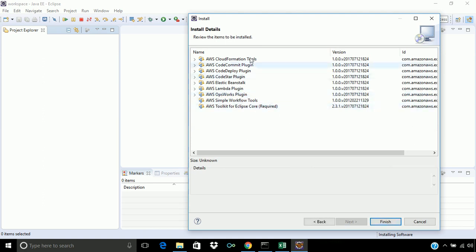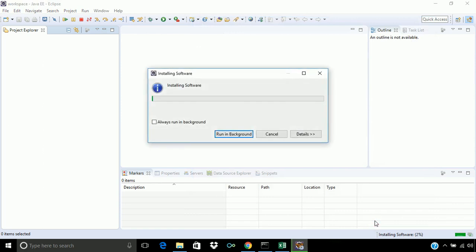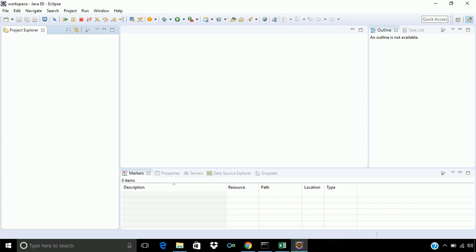Then it will install all these plugins and tools, and click on finish. It will install all the software required, APIs, everything in Eclipse. So we can use the AWS Toolkit in our Eclipse to clone and connect with the repository. So let's wait for this installation to be completed. Now our AWS Toolkit has been installed successfully.